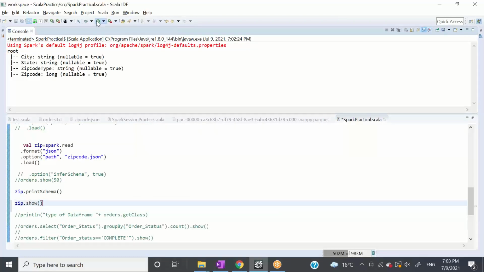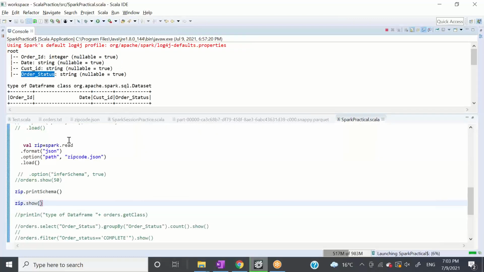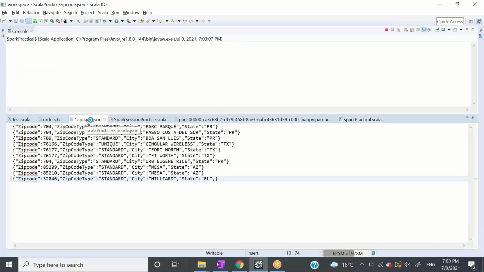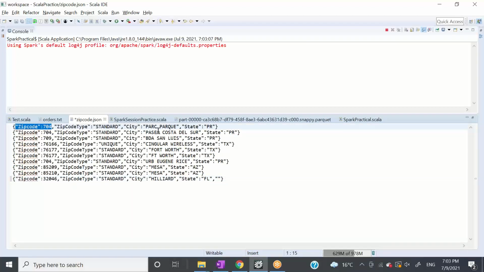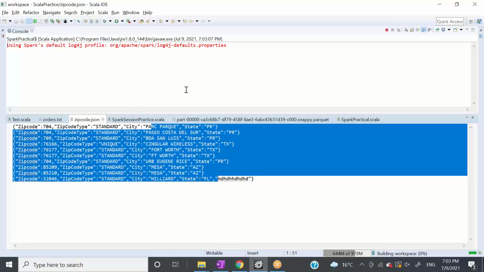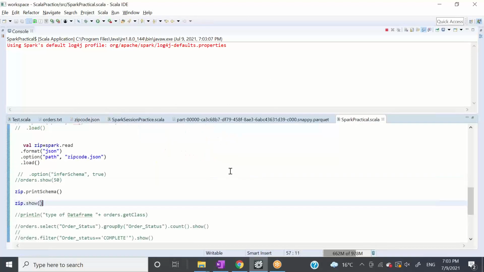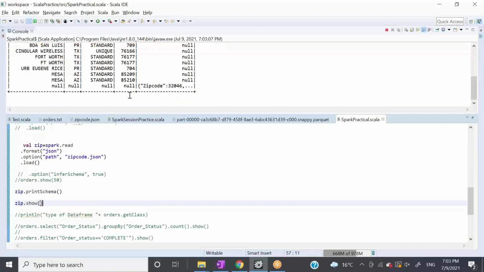Now the thing is, let's say my JSON file is corrupted. How a JSON file works is you have some key and value. So zip code is 704, zip type is standard, city is Parago something, and state is PR. But let's say I put some random values here and I saved it, and I want to read this JSON file now. What's going to happen? Let's see. Right now my JSON file is in good shape, so it will give me everything.